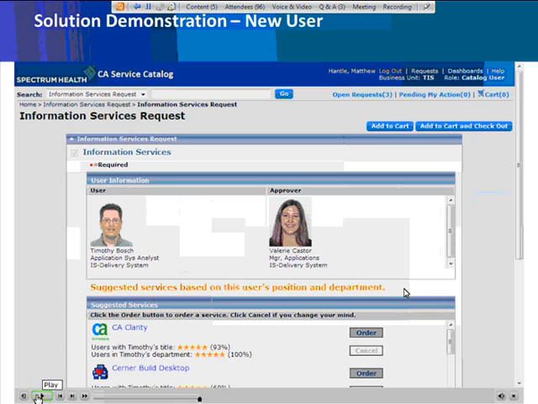We do use the approval process that's built into Service Catalog, and so when we actually process this order, Valerie will get an email that lists the things that have been ordered for Tim, and then she has the option of approving or rejecting at that point. If she approves, then we move into process automation and fulfill the order. And of course, if she rejects, then Tim has to come back in here and order again, or somebody needs to order on his behalf.